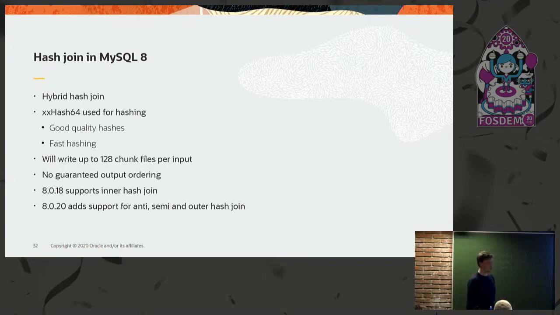If we decide to spill to disk, we will write up to 128 chunk files per input out to disk, which means each hash join iterator will potentially write up to 256 files on disk. This upper limit exists so you don't risk hitting the open files limit that MySQL has. With hash join, you have no guaranteed output ordering anymore, which you might have been used to with the nested loop algorithm.